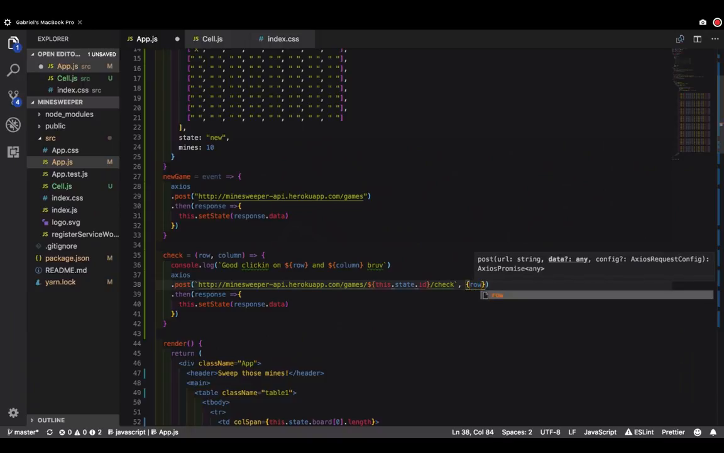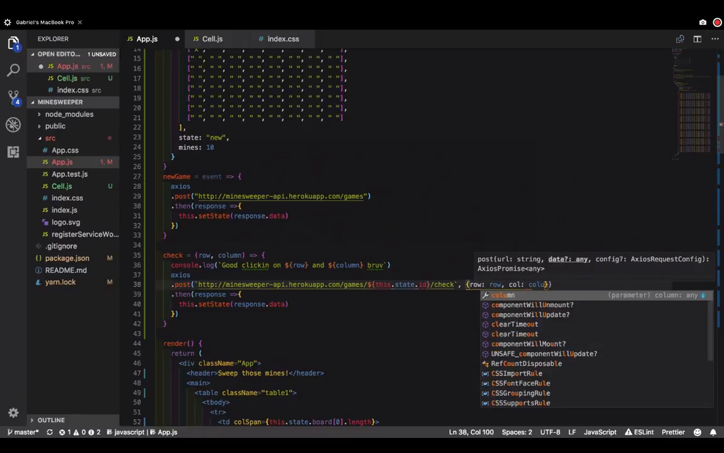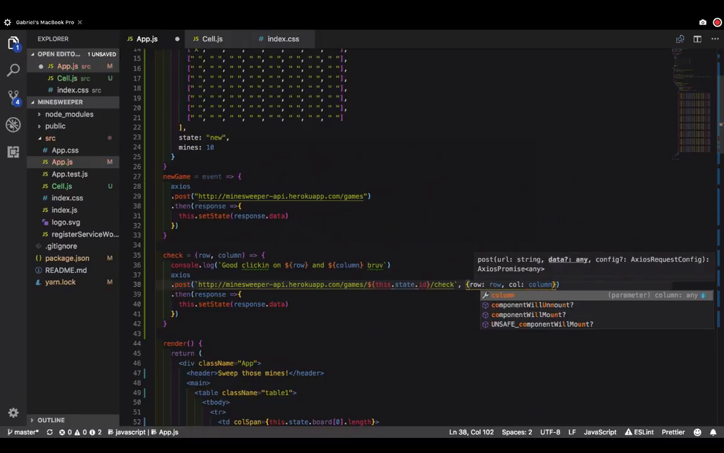Yeah. And inside of that, row colon, we've got to give it an object. So an object is always bracket, key colon something, comma, key colon something. Row colon row comes in right here as an argument. Row colon row, comma, col, C-O-L, colon, column. Save this.